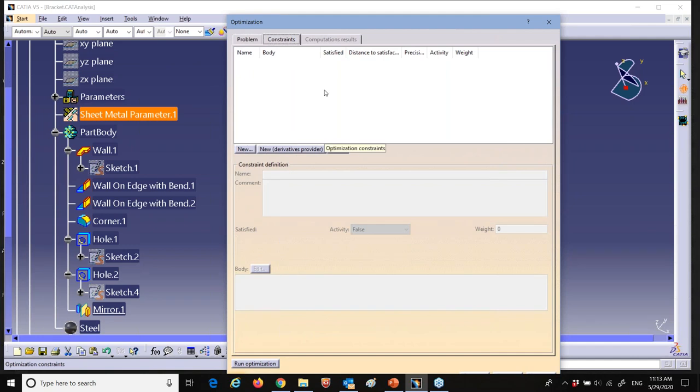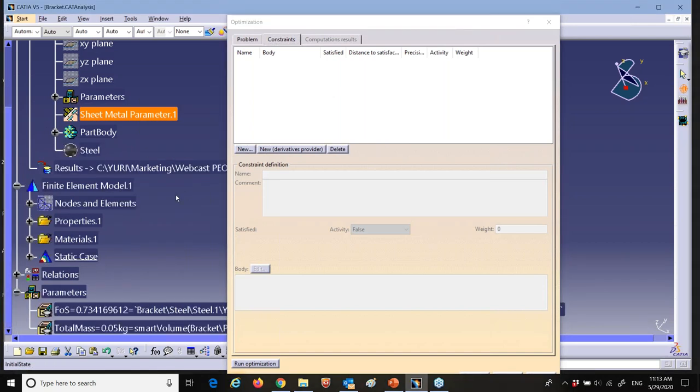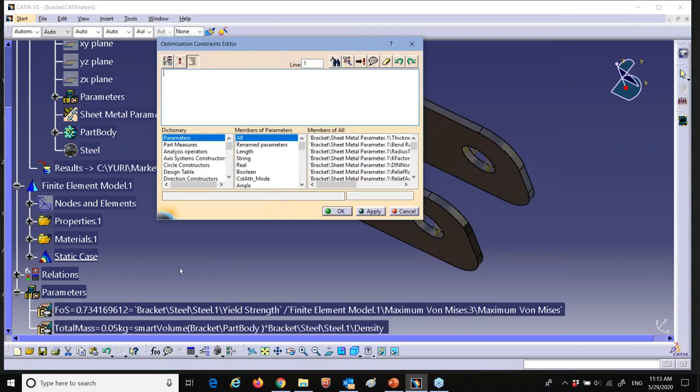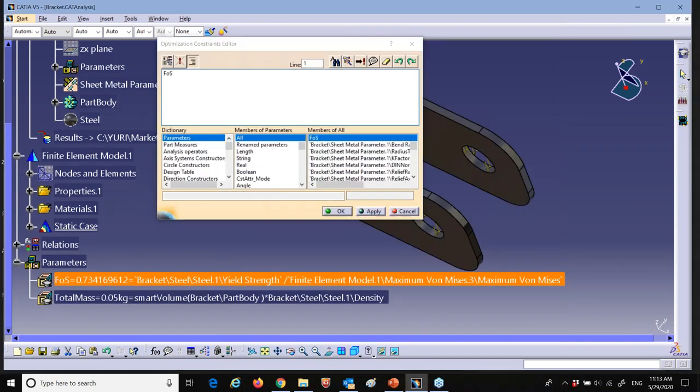So for the constraint, I want to make sure that my factor of safety is greater than 1.1, which gives me a bit of a margin of safety, accounting for variability in material properties and things like that. I'm going to click New. Okay, and I'll select this.